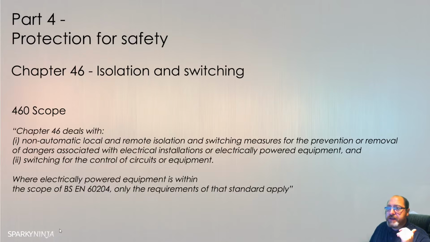So it says, chapter 46 deals with non-automatic local and remote isolation and switching measures for the prevention of or removal of dangers associated with electrical installations or electrically powered equipment, and switching for the control of circuits or equipment. So that second one, switching for the control of circuits or equipment, is like a functional method of control. You could also say that could be through some auxiliary means.